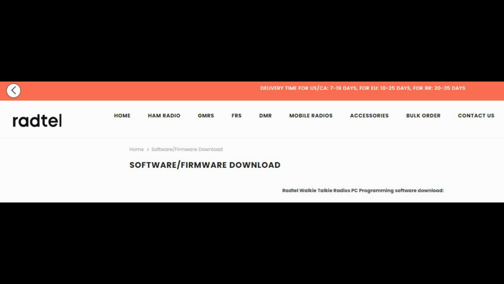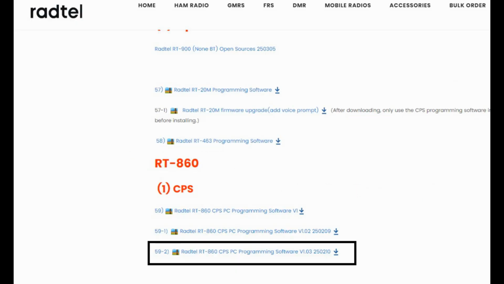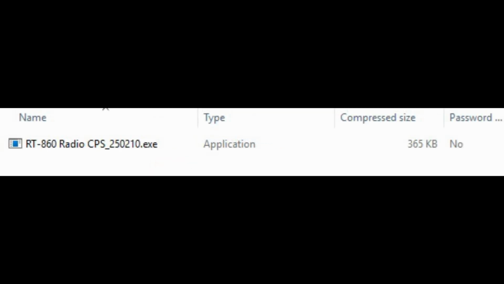I quite like the RADTEL software. I've used it before. I think it's actually more intuitive than Chirp. So you find the RADTEL software on the RADTEL website. You do have to look for it. You have to scroll right down to the bottom of the page. Usual thing to download this type of software.